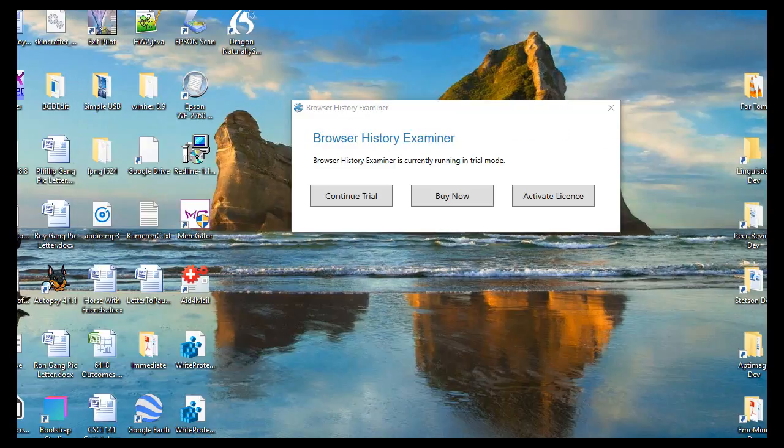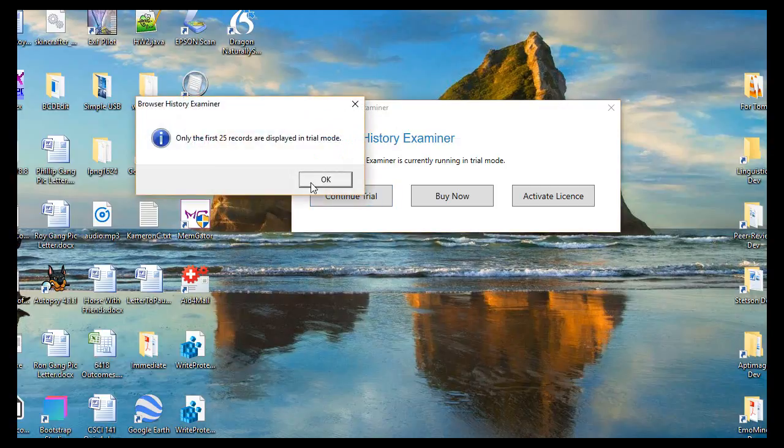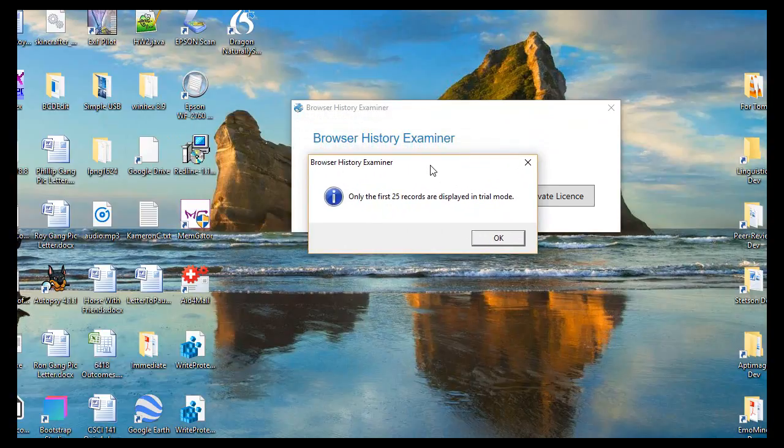Okay, now we're going to run this. And it is a trial version, but actually to buy it is only 99 British pounds, which really is not that much for a tool like this. So I'm going to say continue the trial for right now. And it's just going to let me know that because I'm in trial mode, it's only going to give me the first 25 records.